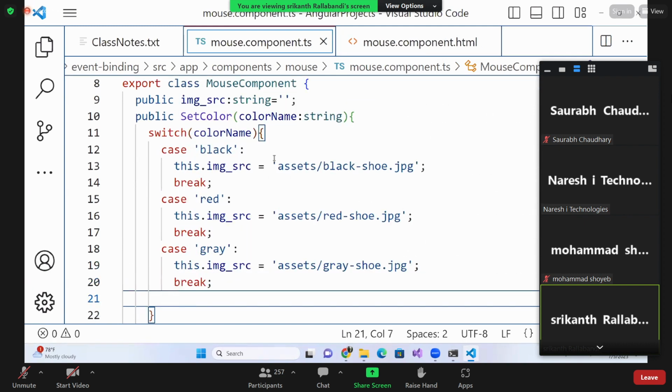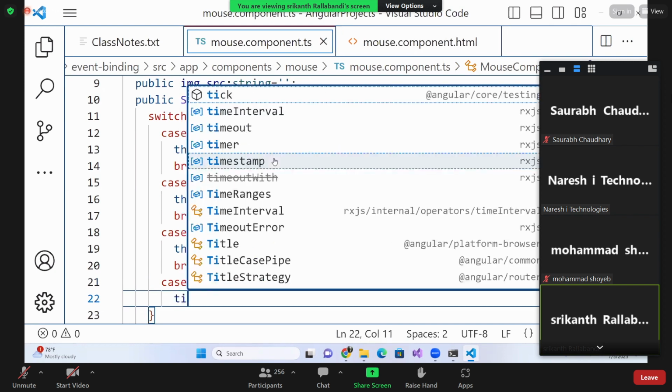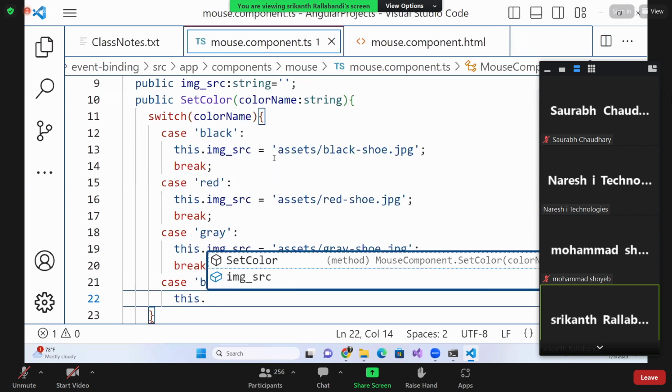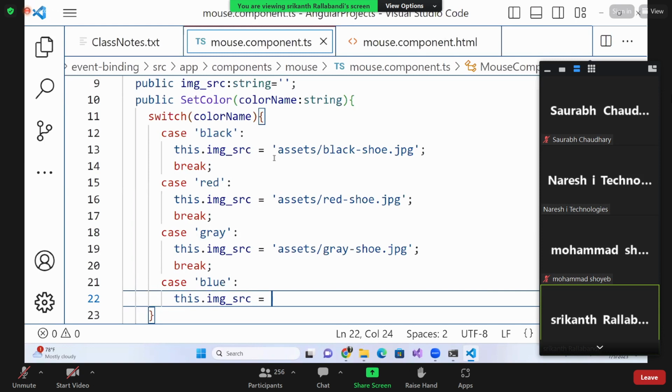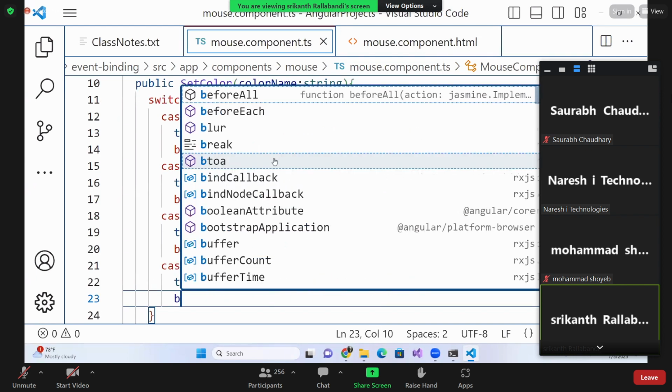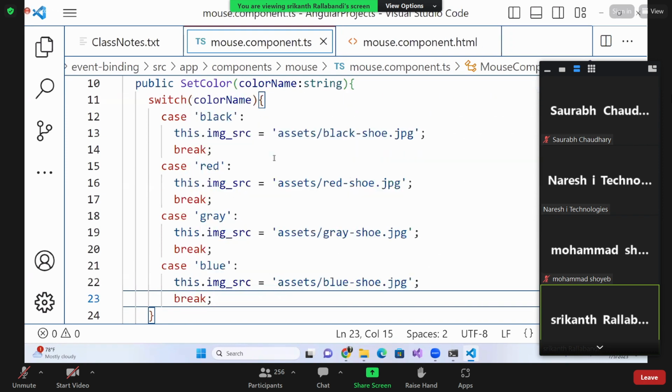And the last case is blue, where I can give this.imageSrc is equal to assets/blue-shoe.jpg. And then I'm going to write the break over here. That's it.